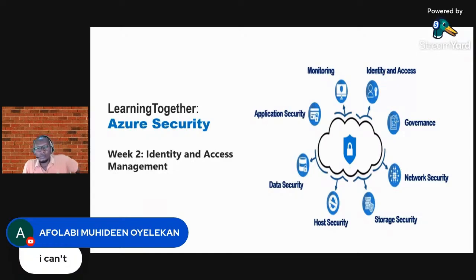Okay, so today we'll be talking about identity and access management. I'd mentioned in the last class, when we were talking about implementing zero trust, that identity and access management is one of the most critical components, not just of any cloud environment, but of any IT ecosystem.